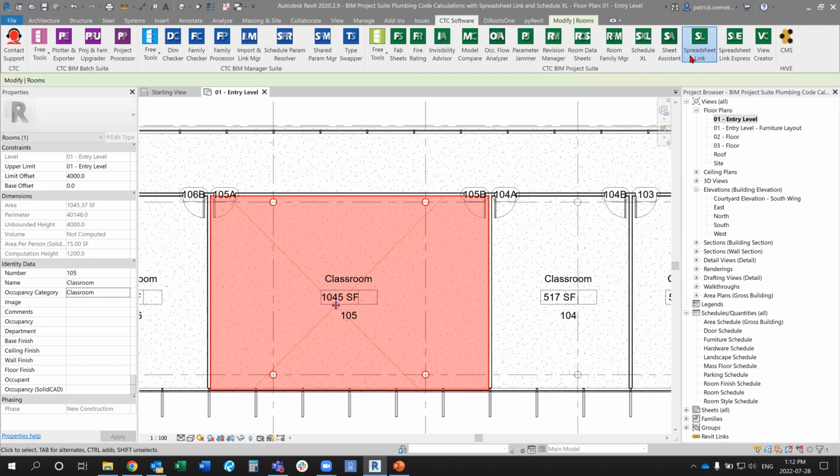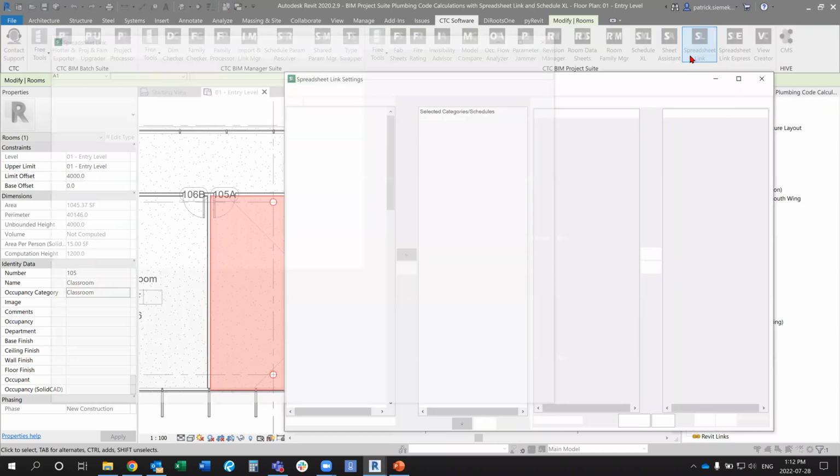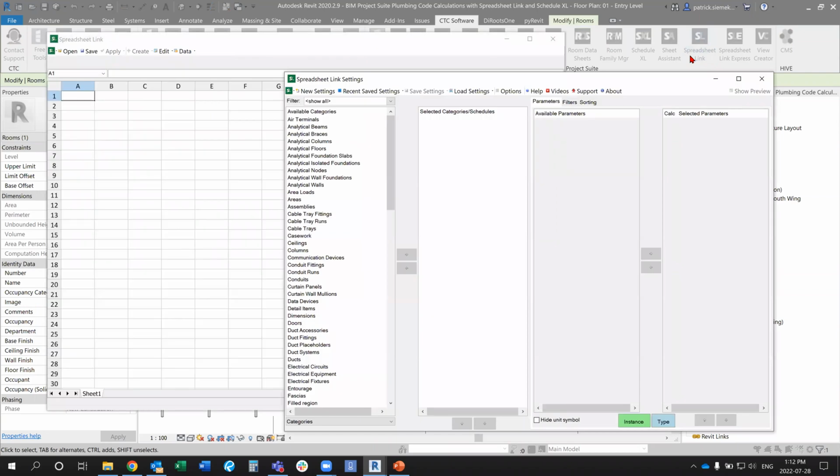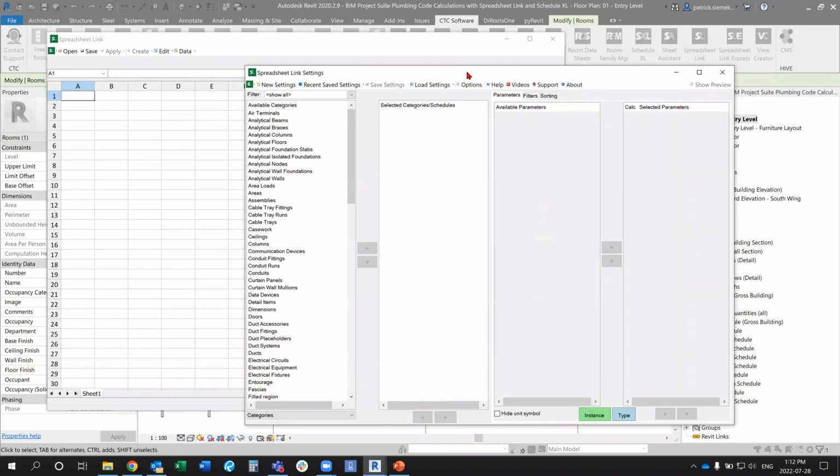So I'm going to jump in by clicking this tool here. Spreadsheet Link is like a direct Excel file formatting link inside of our projects. As I open up my location here, this is the dialog box that we're going to be using. On the left side, we can see the available categories as needed. As I click the dropdown, we could even go to specific schedules.